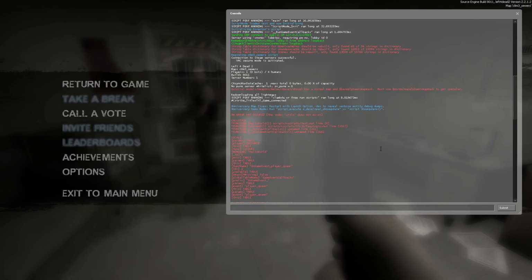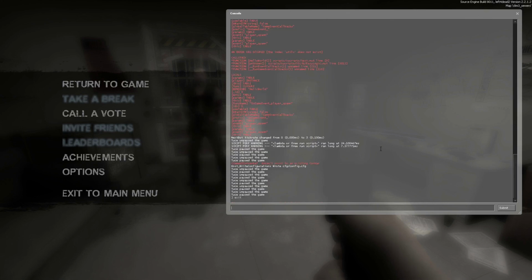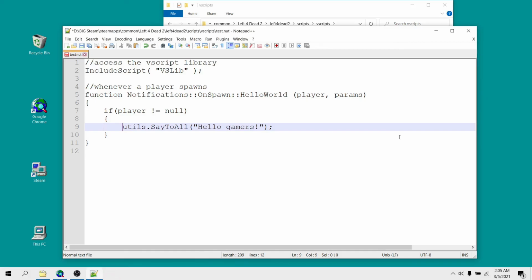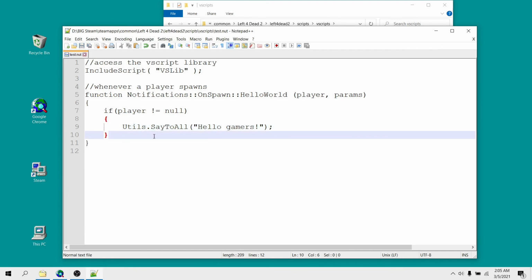I would recommend just closing Left 4 Dead entirely. Just hit exit, enter. It'll close all of Left 4 Dead. Fix your error. If you find it, Control S, save, and then just launch Left 4 Dead again. And hopefully everything's working for you. Hopefully everything works. But that's the gist of how you would debug any errors you might have.